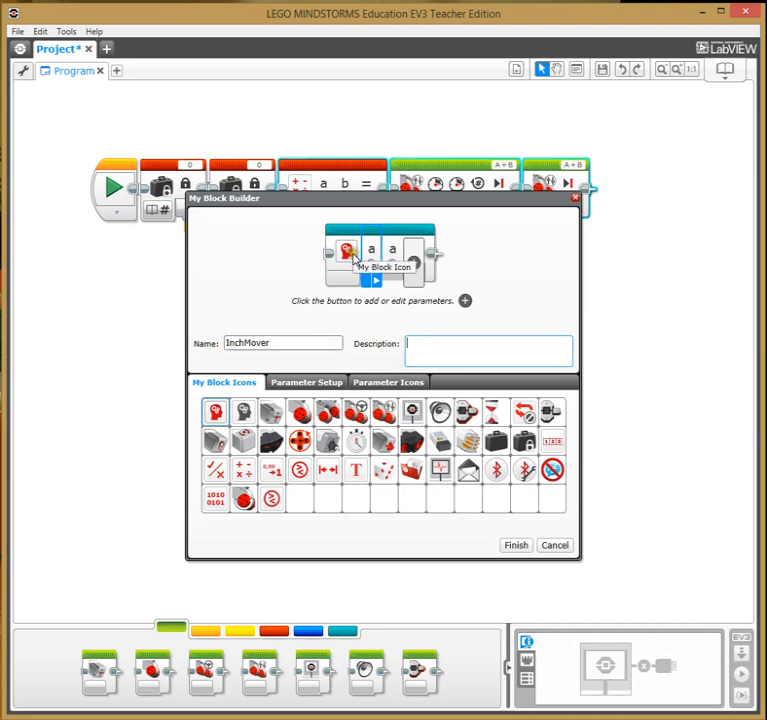You can change the icon for the MyBlock by going to the icons below, the MyBlock icons. I recommend using the motion or the action that the MyBlock is actually performing. In this case, it's a tank block. So that's the MyBlock, and now we can go into the data parameters.